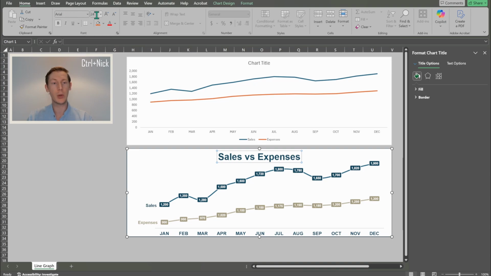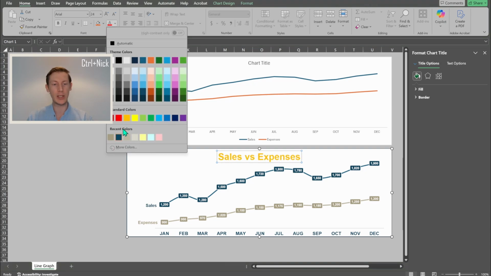So I have Arial 24 bold, and also under the font color, it shows as a red, but actually if you click the drop down arrow, I have some recent colors that I'm always using. So mine is this dark teal color, and that's what we'll go with today. You can make it whatever you'd like, especially if you have some company specific colors.